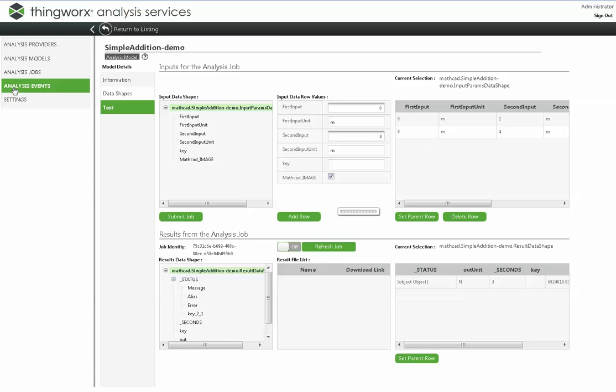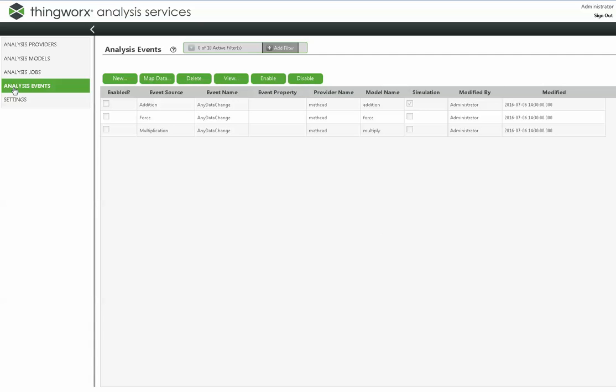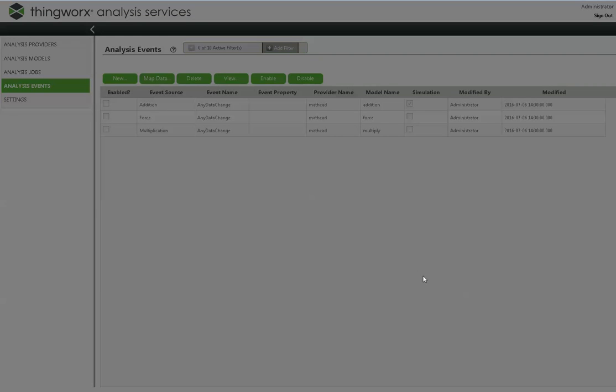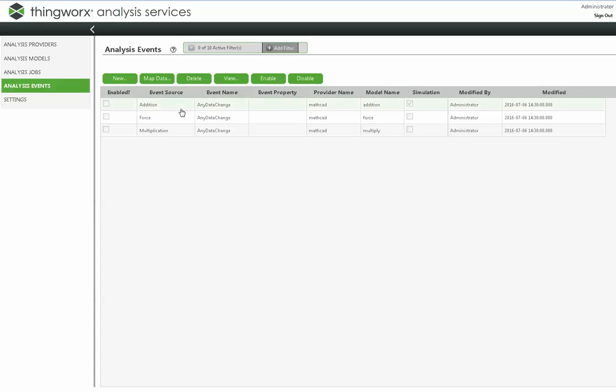From there, you can go further by configuring different events that occur to actually trigger the calculation. And that will allow you to pick from the thing model that you have defined, whether your source is going to be a thing. I'm not sure what I have set up in this environment. And then you can map to the model. So let's map to the model that you want to be fired off by an event off that thing. And in my case, I don't have any right here. So I'll take a look at some of the ones that are already set up.